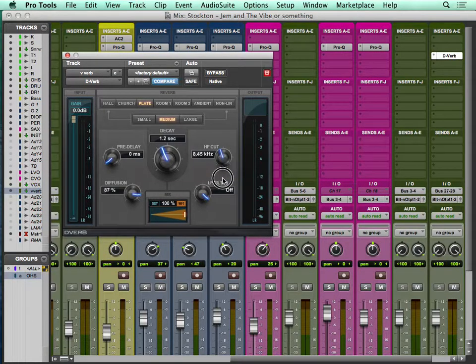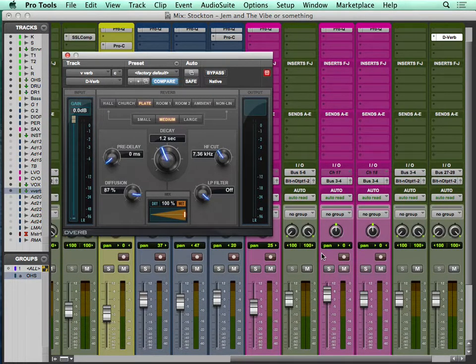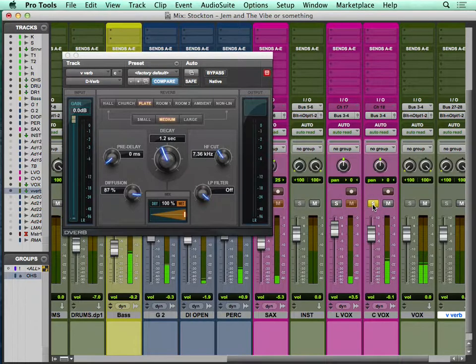Take the high frequencies out a little bit. Usually helps, so the S's aren't all over the place.